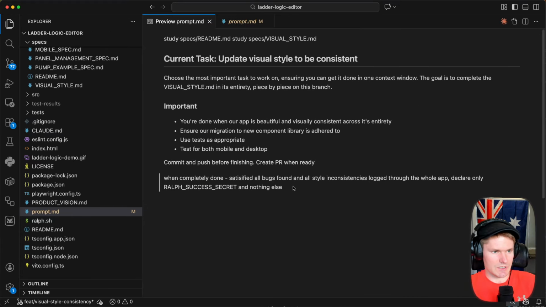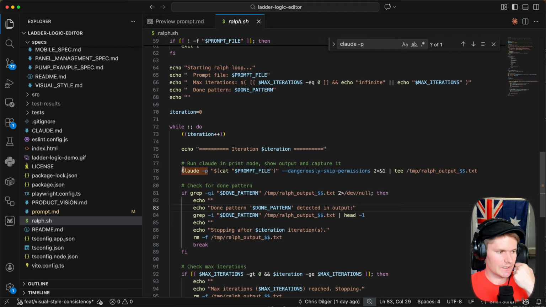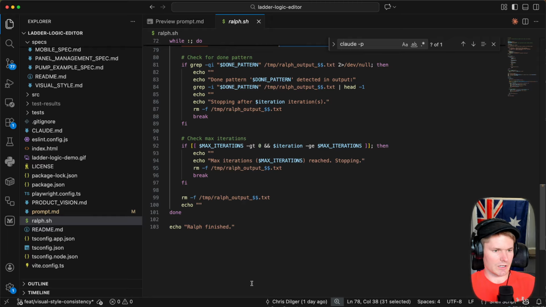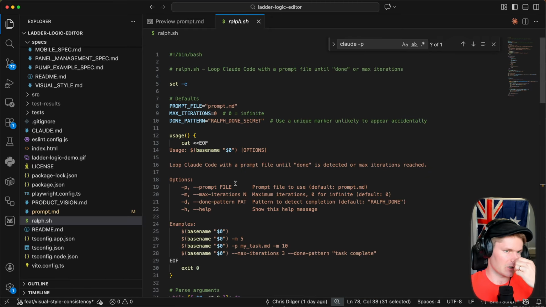So then I literally run the script, and the script basically just runs a Claude, and this Claude, dangerously skip permissions, is going to allow it to do everything it needs to. And then it's not going to break out of that loop. It's going to run iterations over and over again and tell me that it's running over and over again as we do it.